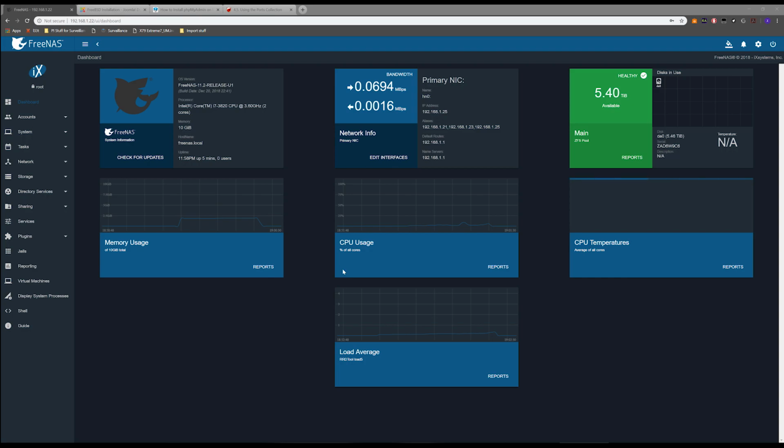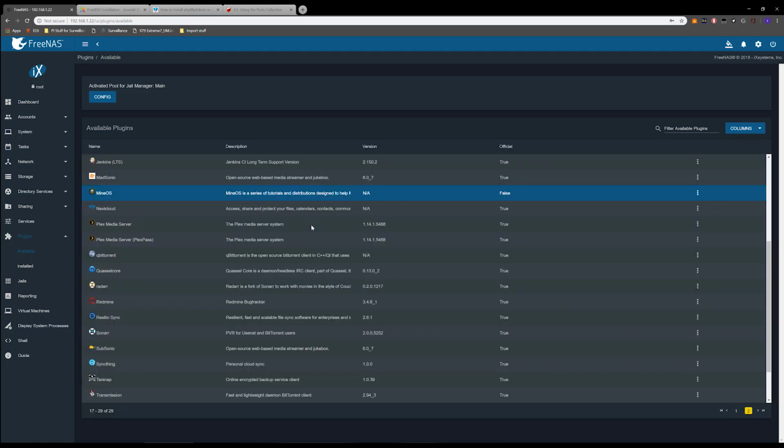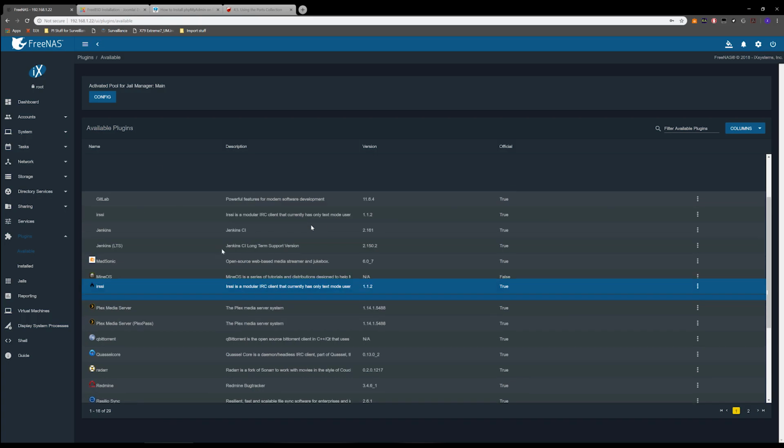As you can see on the left over here, you've got your sharing, which is to share your NAS services, and plugins. There's a list of plugins that you can download that are pre-set up for you. To be honest, there aren't that many, and once it loads, you will see. That's just a few things in there that you can run. Most of them work out of the box, and some of them don't because they're not updated.